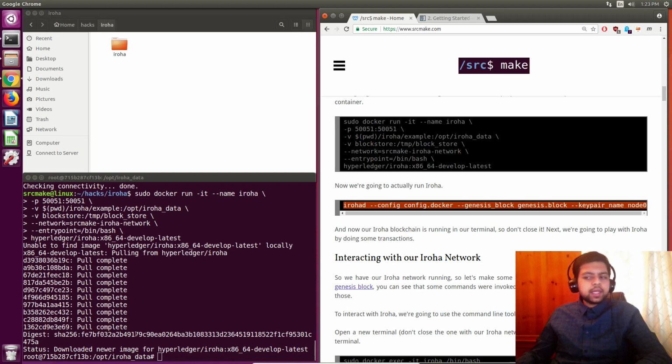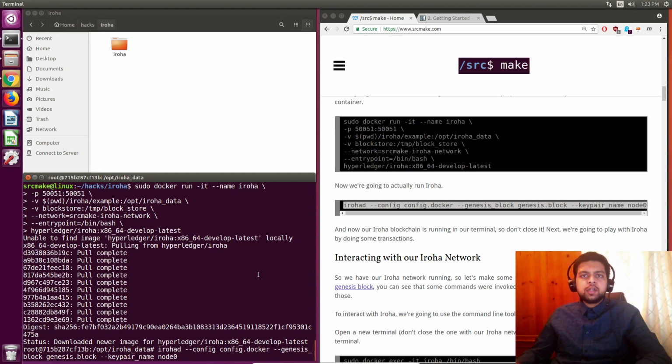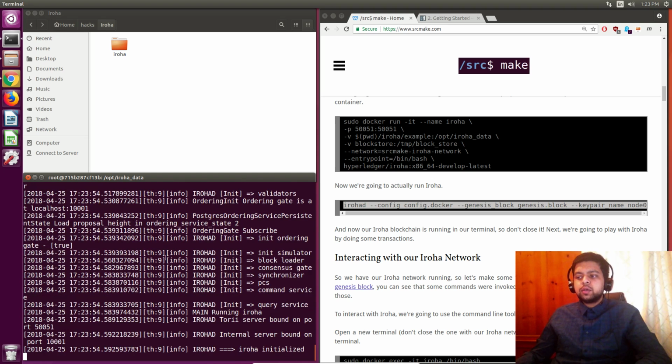So you can see right here that we logged into this Docker container. So we're in this Docker container right now. You see our terminal changed, and now we are just going to actually run Aroha with this command. So enter, and now Aroha is running. So this terminal right here is acting as our Aroha network.